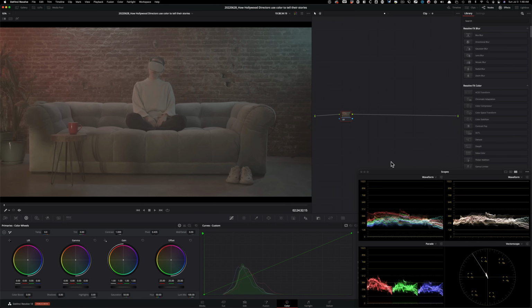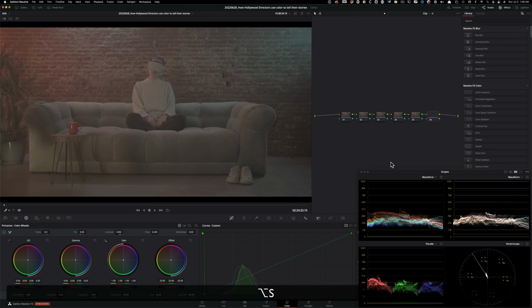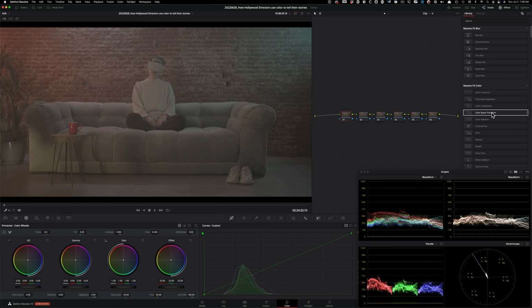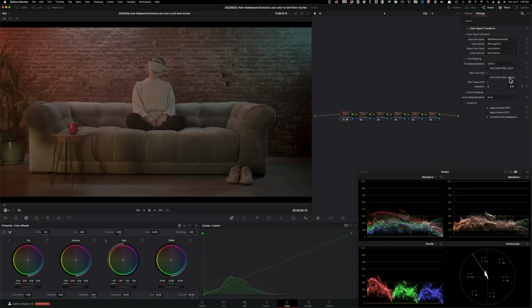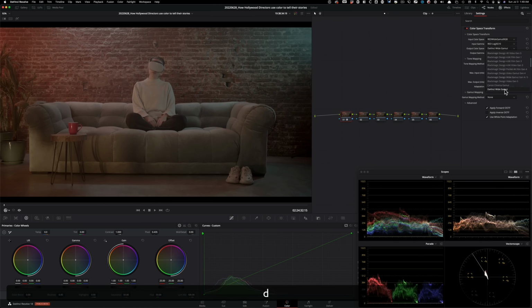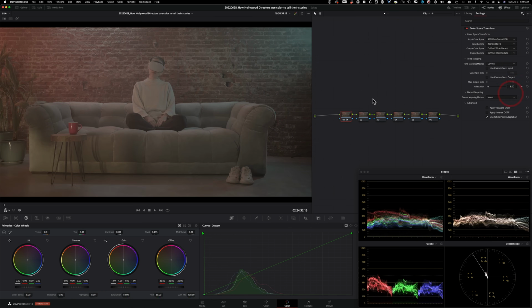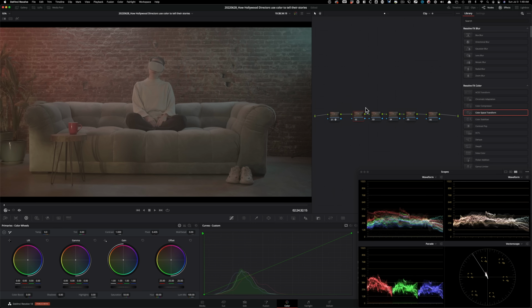All right, so time to apply what we learned. I'm going to go ahead and create a few nodes, something like this. And then on the first node, we're going to drop a color space transform, and we're going to select Red Wide Gamut, and then I'm going to select Red Log3G10, and we're going to select DaVinci Wide Gamut here and DaVinci Intermediate here. Basically, everything afterwards is going to be using DaVinci Wide Gamut.